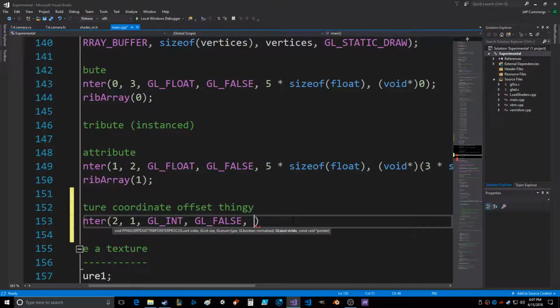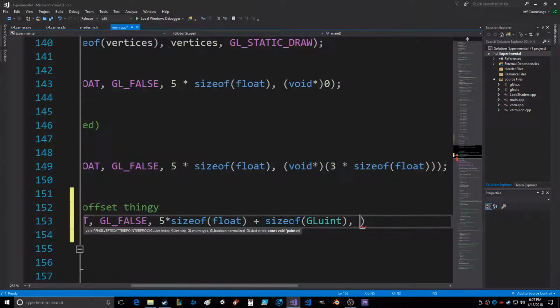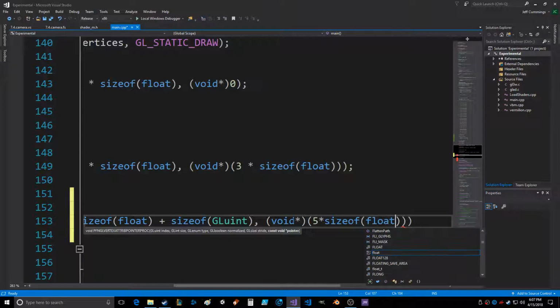Okay, so here's where we get the offset. How do we do that? I think it's going to be 5 times size of float plus size of that. Right? Will that work though? I don't even know. So that's your stride, and then the pointer is going to be void star, 5 times size of float.